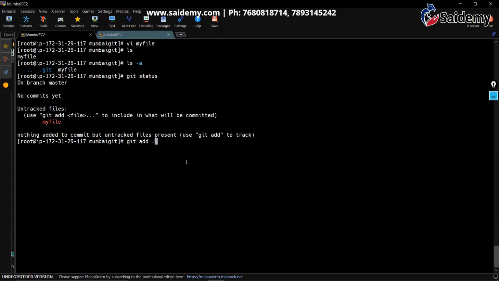As of now, we have only one file, so either you can give that file name or you can give dot. The meaning is pretty much the same as of now. Okay, let me give git add dot. That's it. We have added. Now let's verify the status of the file.